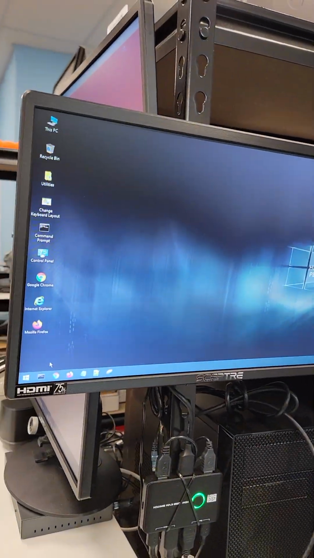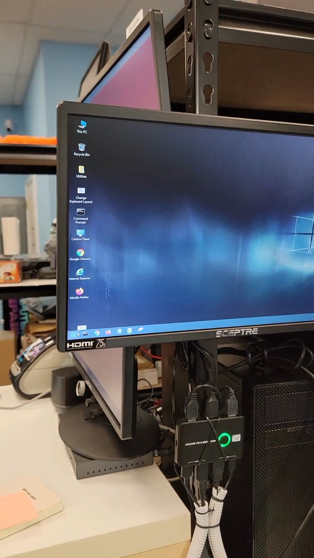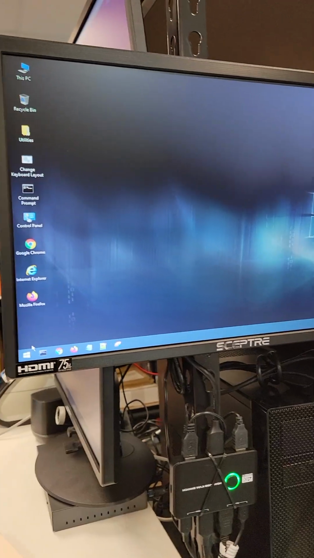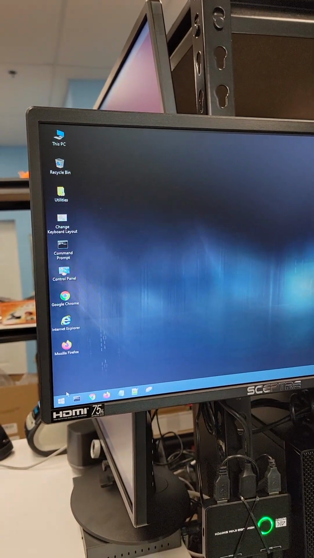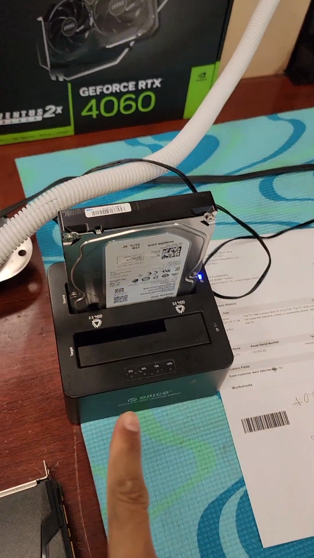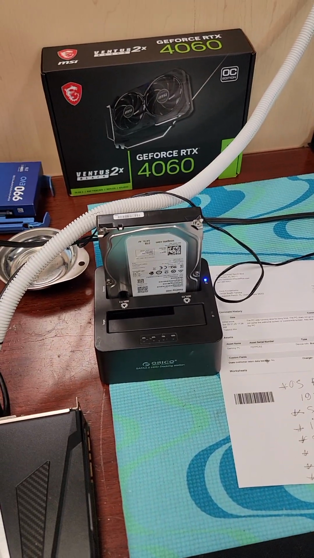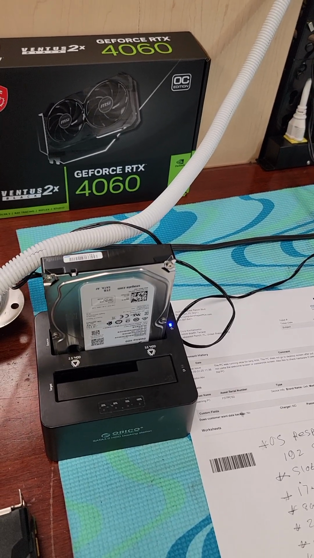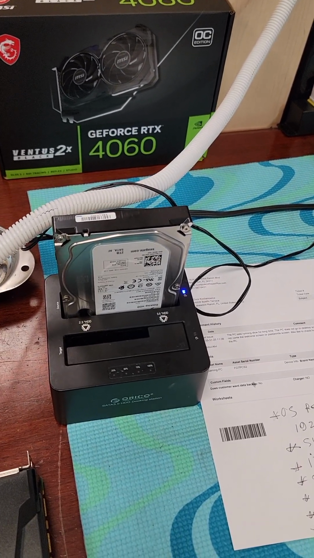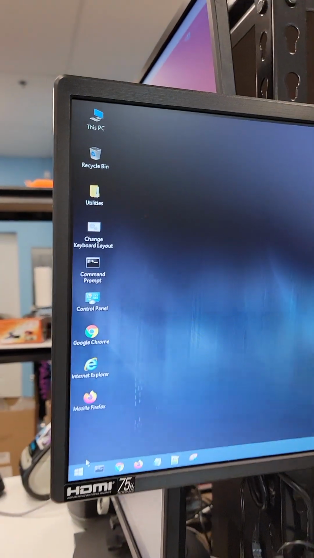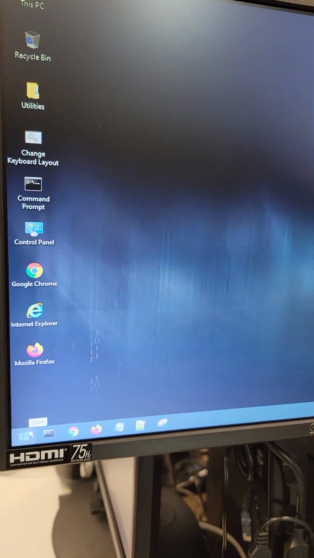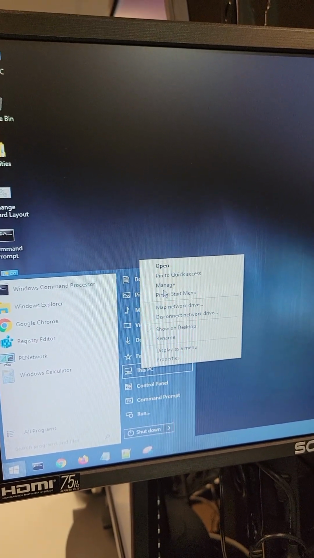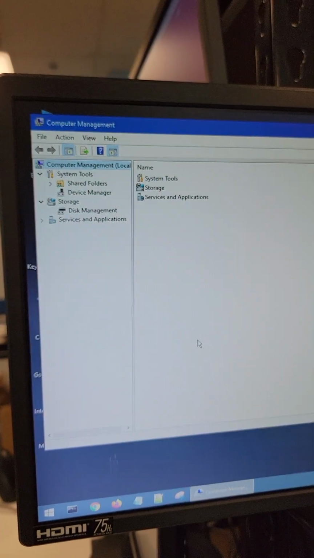So here's the bootable flash drive. We're using Hiren's Boot, and first of all we'd like to check whether the old mechanical hard drive is GPT or MBR, I mean, what kind of format it has. To do that, we click on Start, then right click on This PC, choose Manage, and then Disk Management.